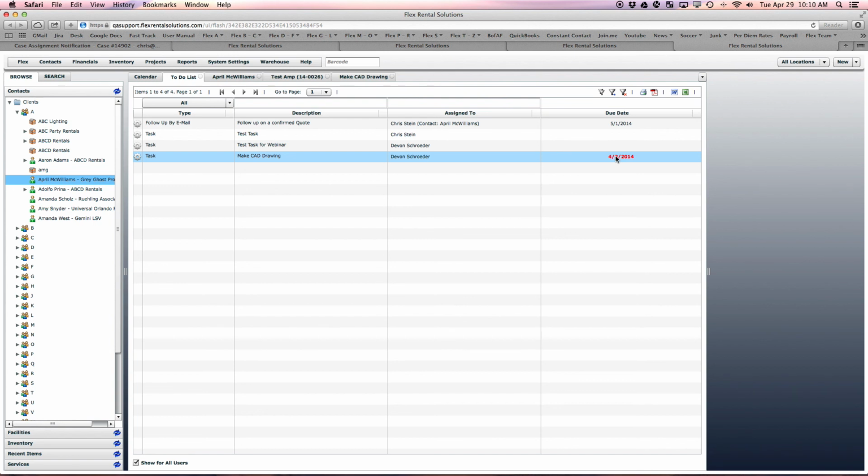So that is the basic functionality with tasks. We'll be looking at expanding further functionality down the road. We hope this helps you communicate better with your internal users in the system and get your tasks completed on time.